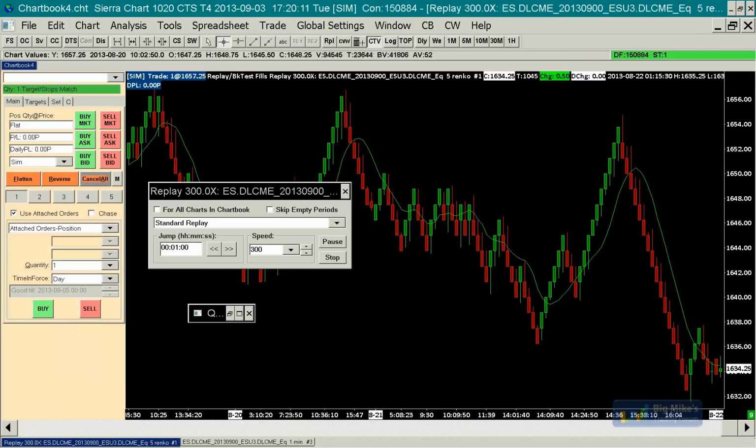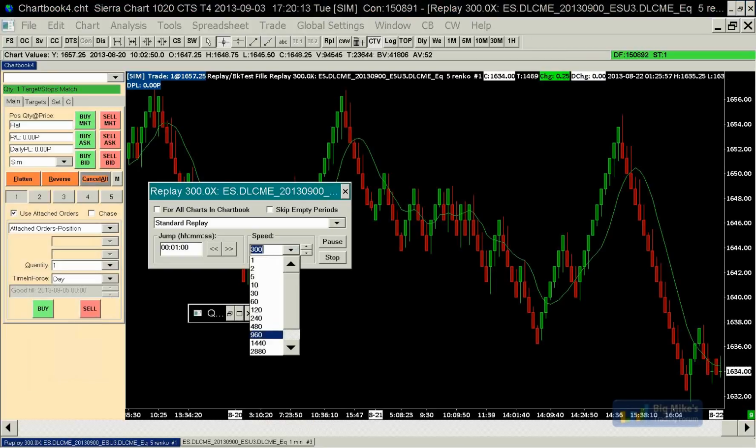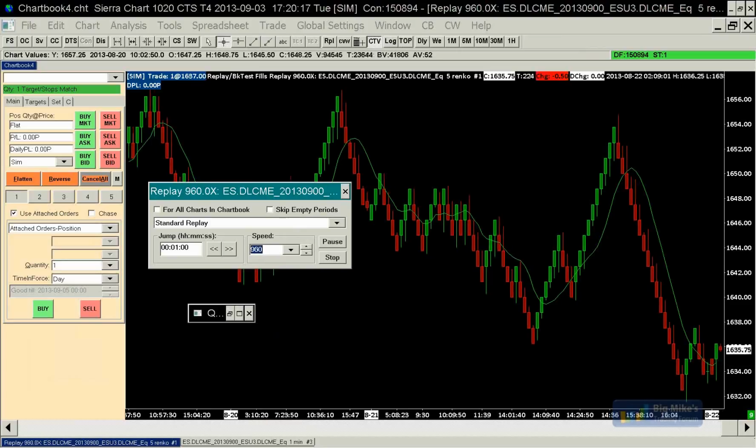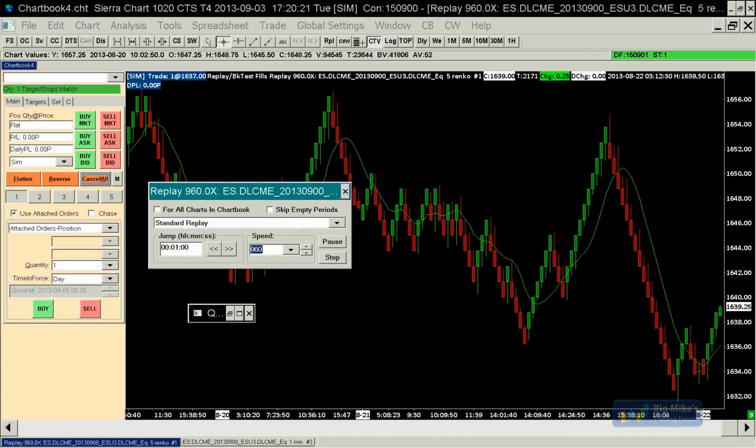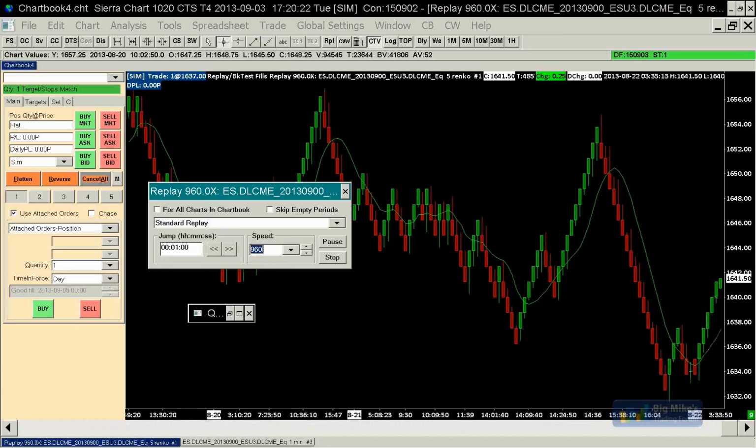So once you can just scroll the chart to where you want, to where you see the price action that will be useful for testing out the attached orders, and then you start a replay, and that's how you can test them. That's what we do.